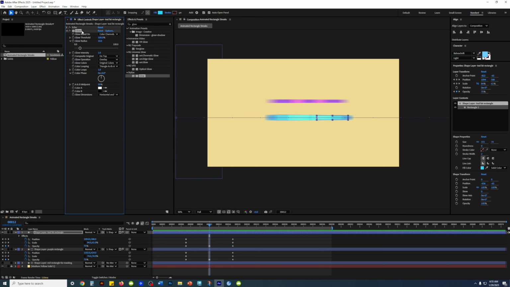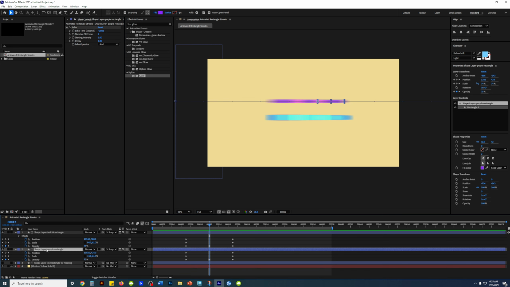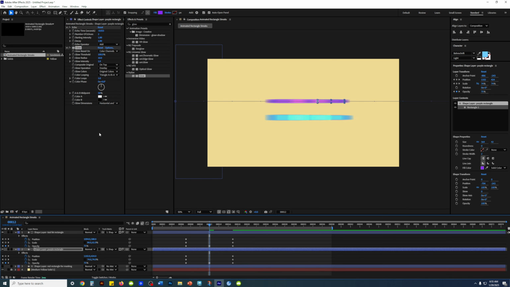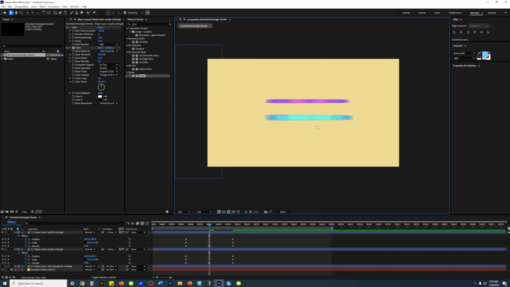So I could just copy it, and oh, you can also change the color of it too. And then I'm gonna paste it to my purple one. There you go.